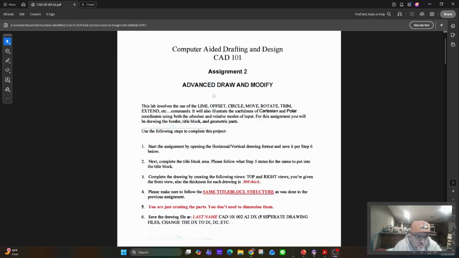Over the last couple of weeks, we've been learning the basics, drawing and modifying. So lines, offsets, circles, moves, rotates, etc. This is a lab assignment that just gets us to practice that a little bit more. And instead of last week where we did just one drawing, we're going to have 5 drawings this week. So also very good use of both using absolute coordinates.